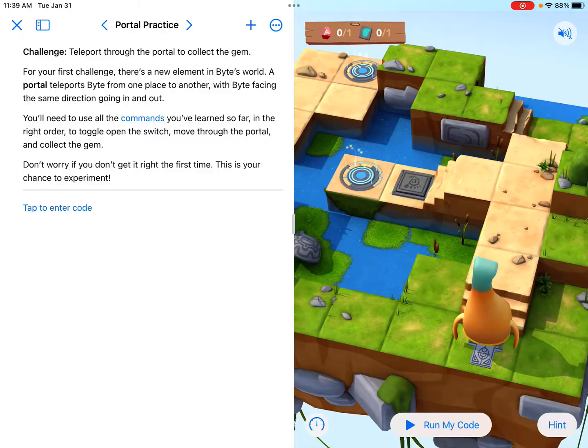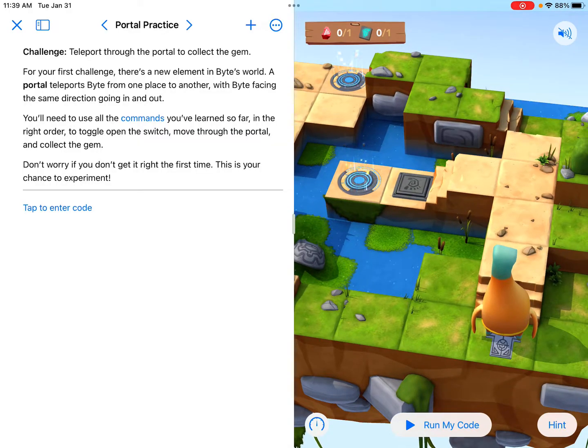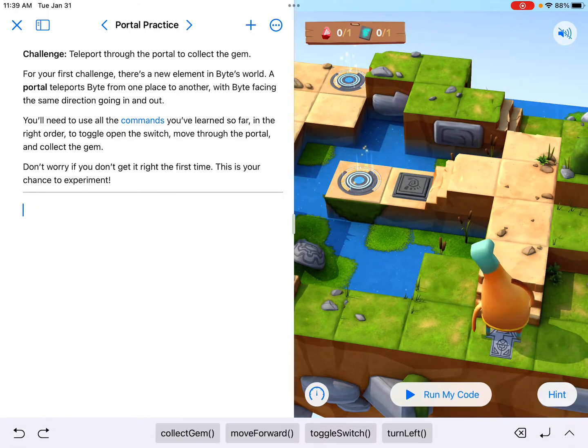So it looks like I need to toggle a switch first. It says you're going to need to use all the commands you've learned so far in the right order to toggle open the switch, move through the portal, and then collect the gem. So let's get started. Here we're going to move forward.